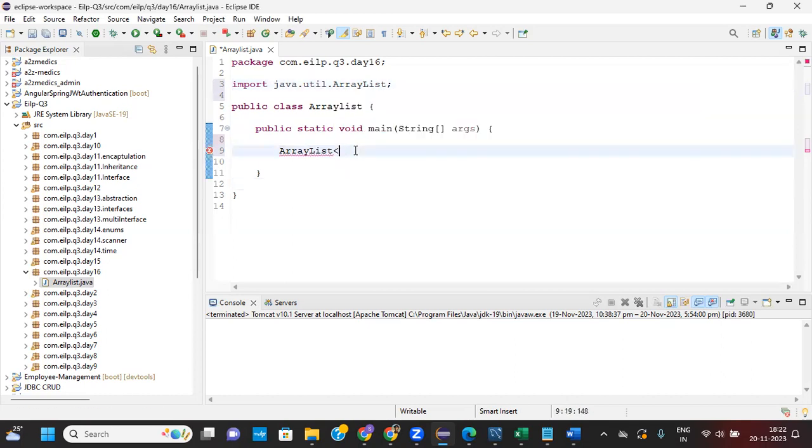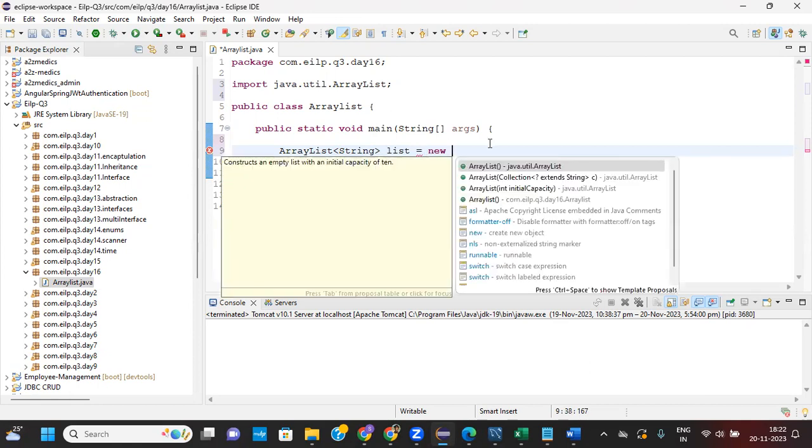And here, what type of data are we going to take? This ArrayList needs to take some data. It can be integer or string. Say we are taking some names, so it will be String, and after that the object name, let's say list, and the new operator, same as ArrayList.